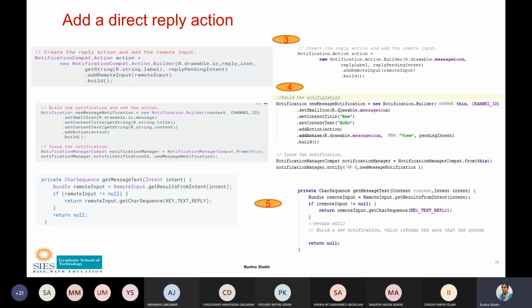Whenever we are creating a notification, we are setting the icon, the title, and the text. Now this time we're going to make use of one more function which can make this reply action known to this notification, by saying .addAction(action). So in this third step, we already had created this action, and we're just going to use it. Likewise, you can add multiple.